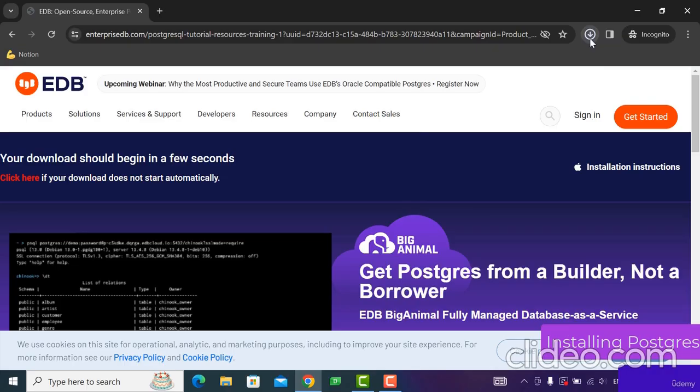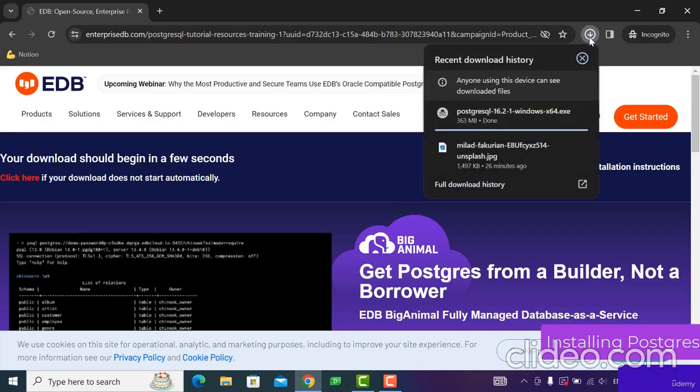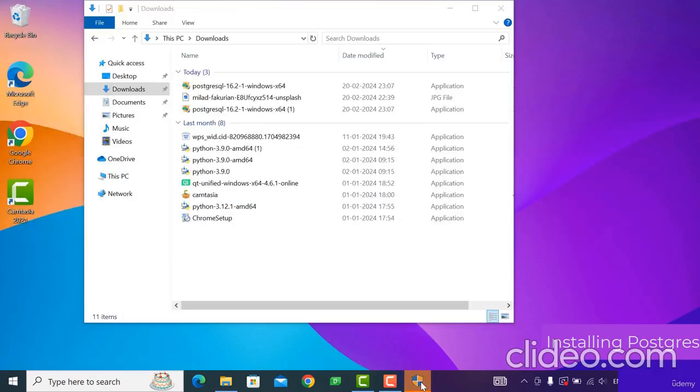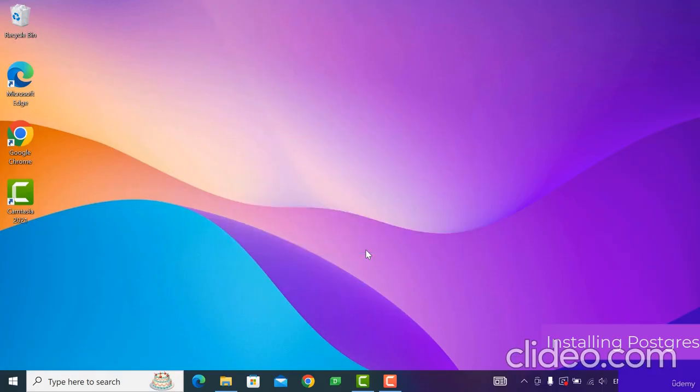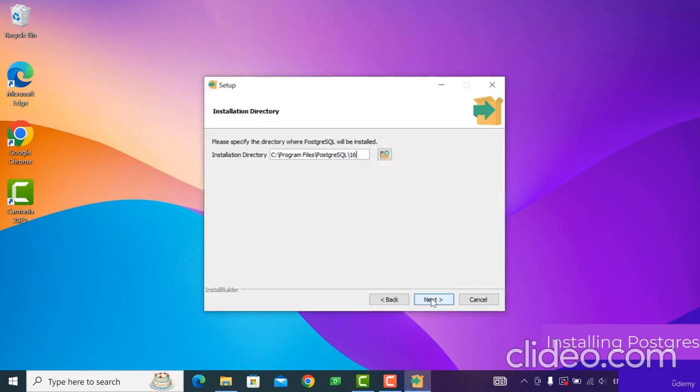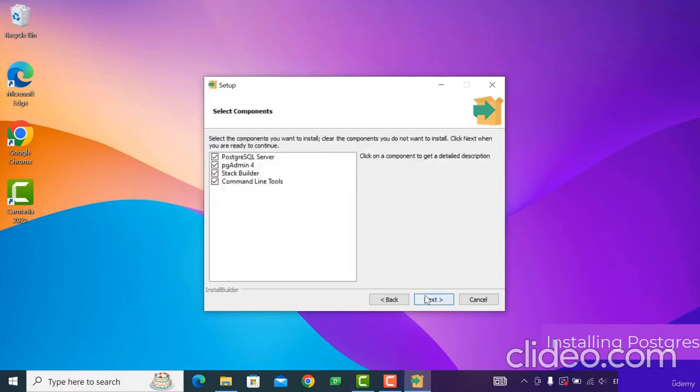So as you can see, the download is complete. And now if I open this up, it will ask you if you want to allow this app to make changes to your device. Simply click on yes. And now as you can see, the installation wizard has opened up. So over here, I'll click on next. This will be installed at this particular location. So click on next. Now from here, you could uncheck Stack Builder because this is not something that we need. Apart from that, you need all of the other options here. So make sure that they are selected.